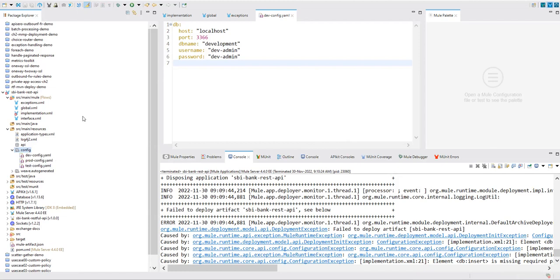Okay, but there's a problem with this. We are keeping the password in plain text. That should not be the case. It is visible, right? But let's go ahead and first test this, and then we'll fix this problem. We know this problem, right?